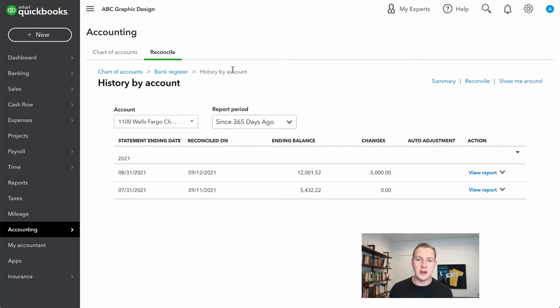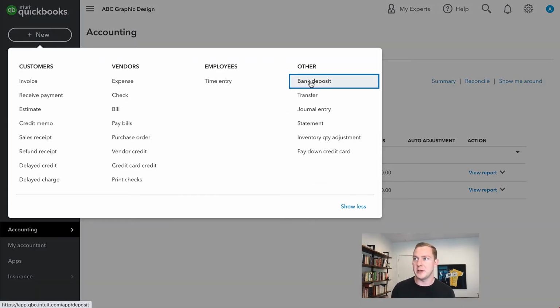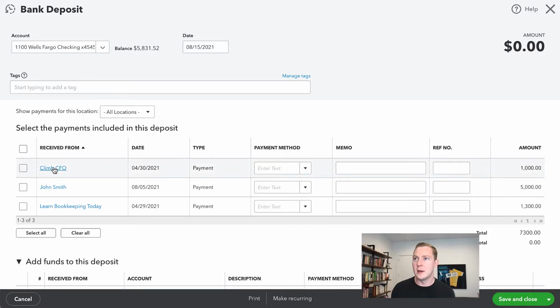So I'm logged in right now as an admin on this account, but I don't have an option to undo the reconciliation and then redo it. So what we have to do is actually mark this transaction as reconciled outside of the reconciliation tool. But first we need to record it as deposited.